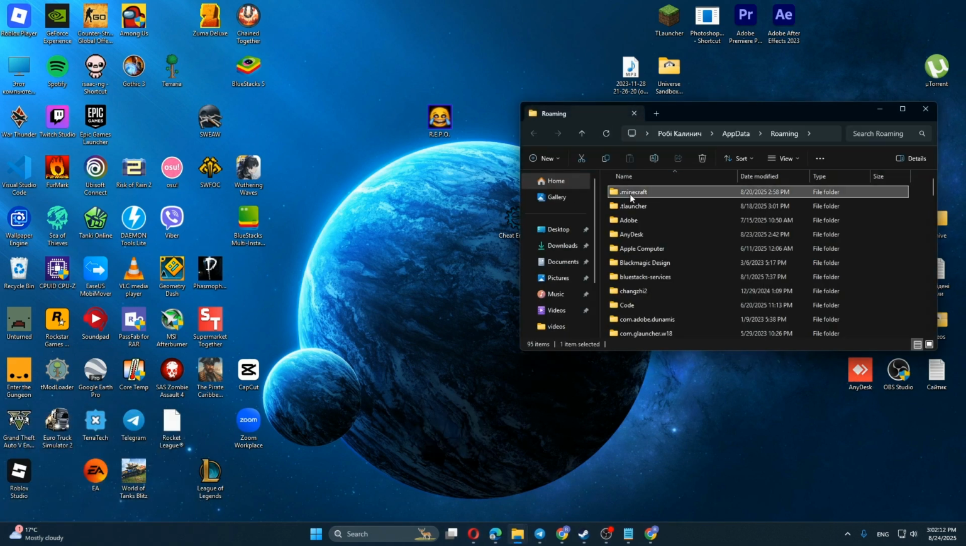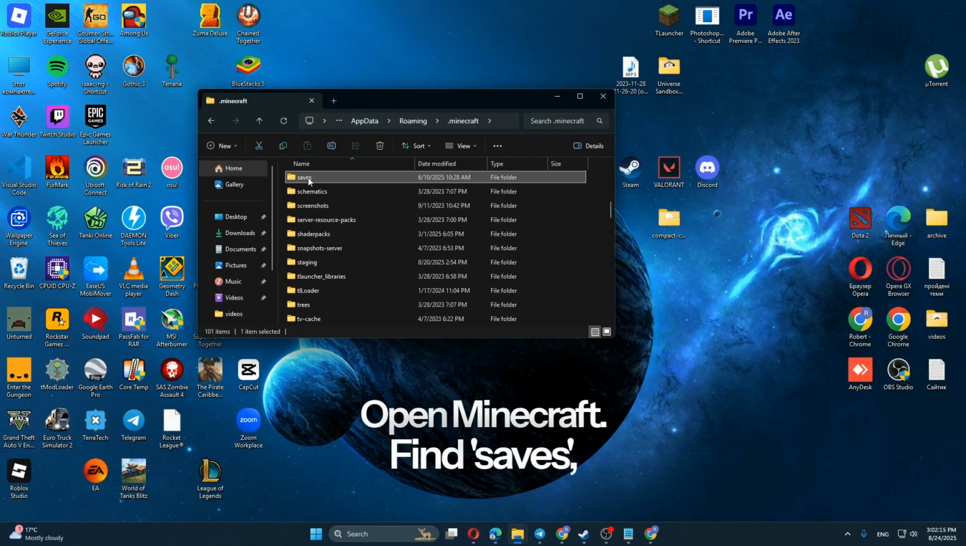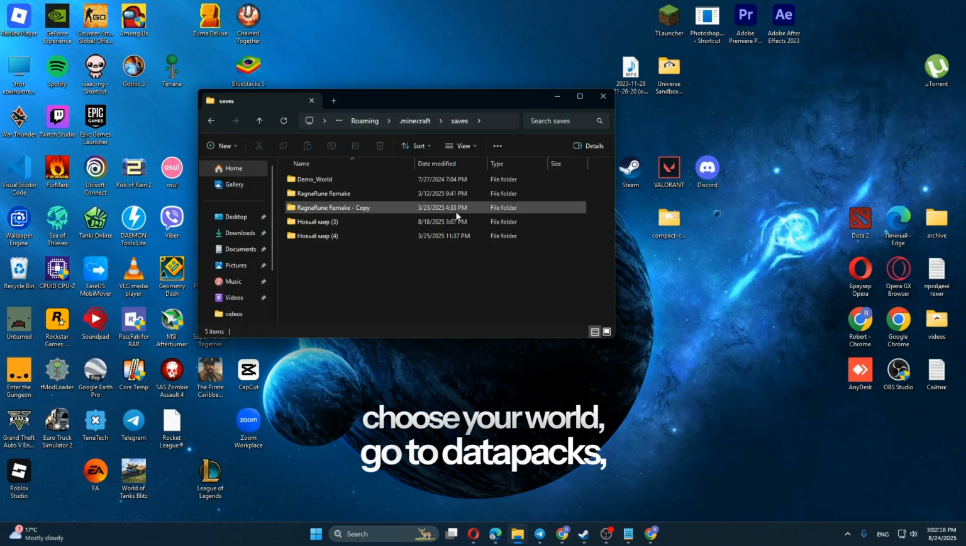Click OK. Open Minecraft. Find saves. Choose your world. Go to datapacks and add the new one.